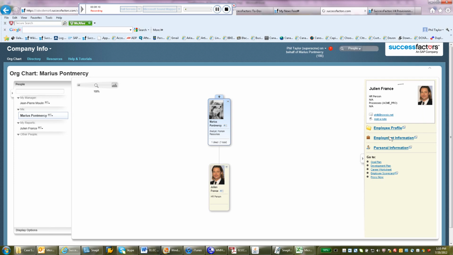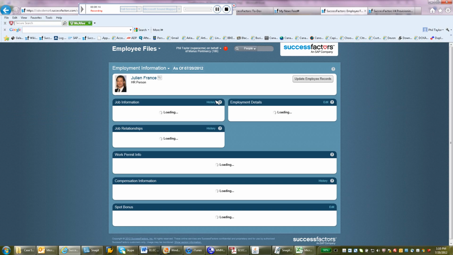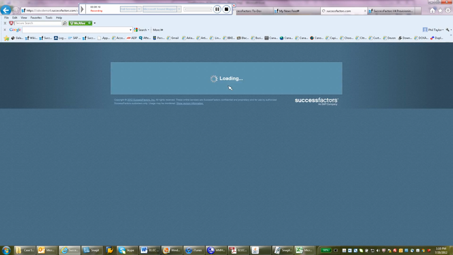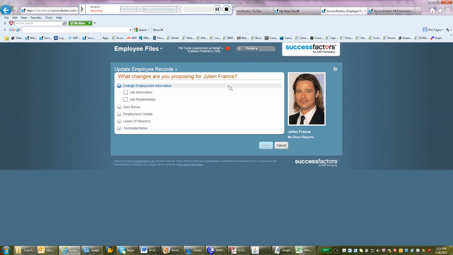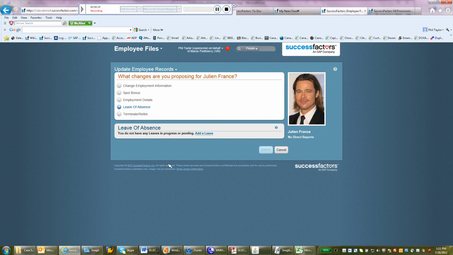And let's go to employment information. And what I'd like to do is do the update employee records. And we can see that we can create a leave of absence. Okay. We can change other employment information, but we cannot change compensation information. We left spot bonus because we thought that was sort of outside the main compensation.